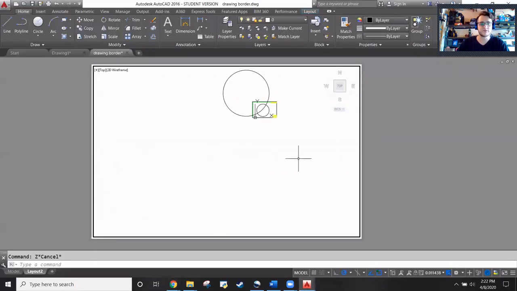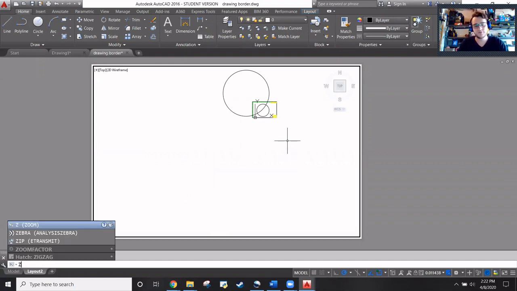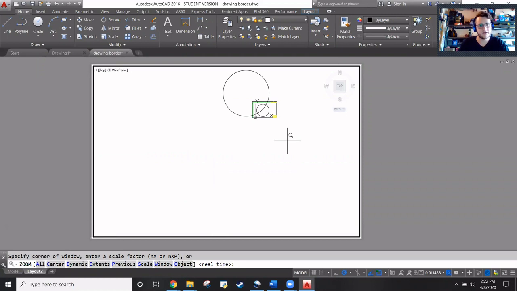Okay, back to what I was doing. Type Z, and the first Z command is zoom. Hit enter, and then you can see on the text line there's a whole bunch of options here.